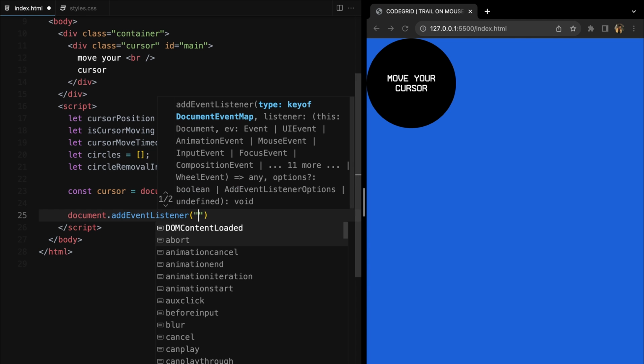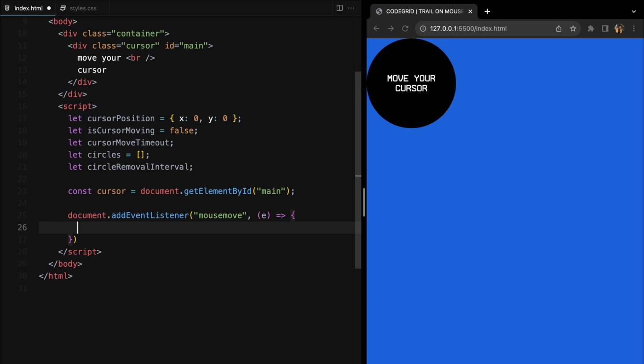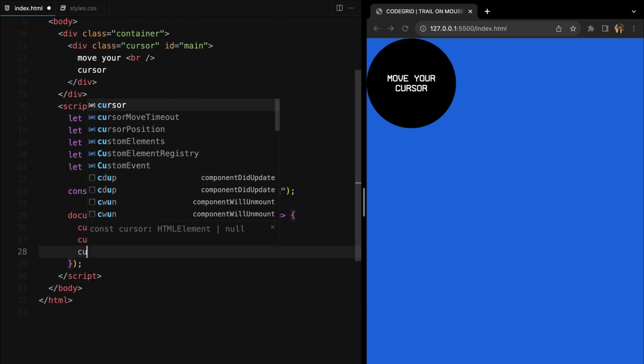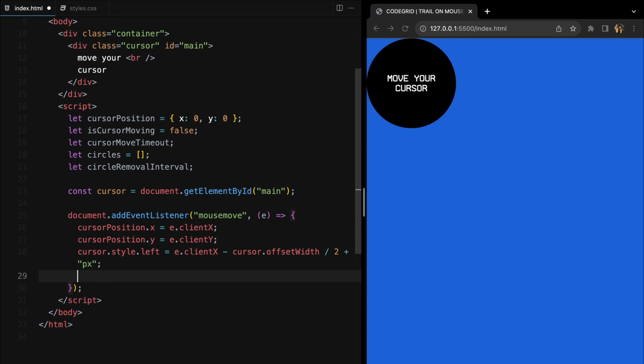Next, we add a mousemove event listener to the entire document. Inside the event listener, we update the cursor position object with the current x and y coordinates of the mouse. We then adjust the position of the cursor element using height and width offsets so that it remains centered on the mouse pointer.